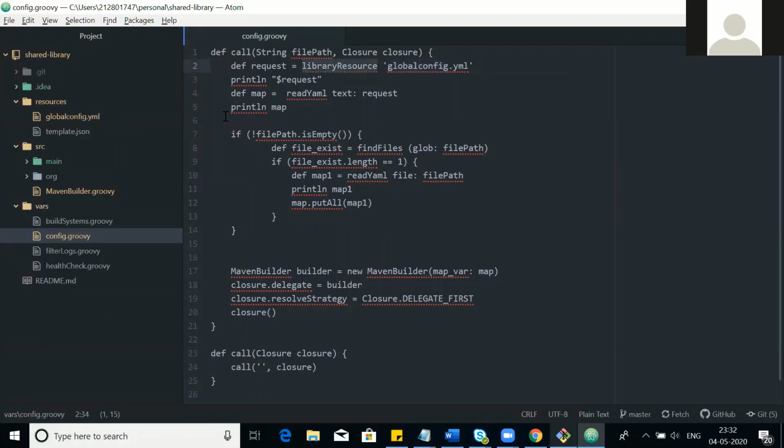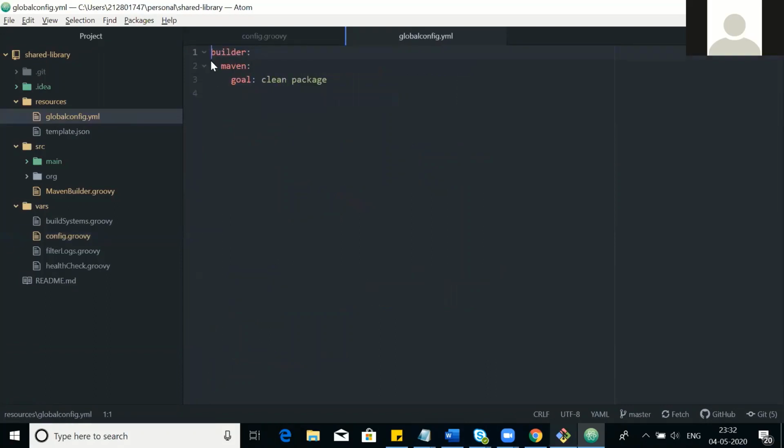Whatever is there in the resources section, if you want to use it, just use library resource and then the path corresponding to it. This converts the file content to a string. Then, using read YAML, the string is parsed in YAML format. In this global config file, I just created a builder Maven goal, clean package. So now when I trigger this build, it should go with the clean package goal.